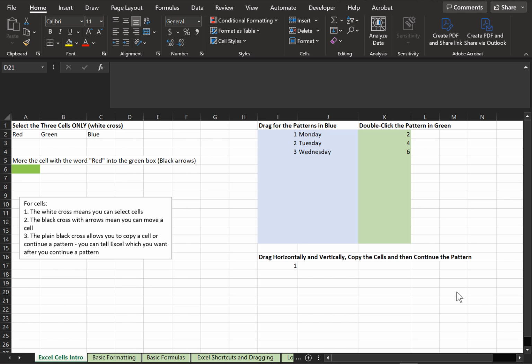Okay, so we are going to start with just an intro to Excel. I am on the Excel Cells Intro tab. If this is not what you see, in the workbook that you've opened, you should see these tabs down here. You want to click on the one that says Excel Cells Intro. Additionally, I strongly recommend that you have downloaded Excel onto your desktop. Sometimes the web version doesn't work the same, so just a heads up there.